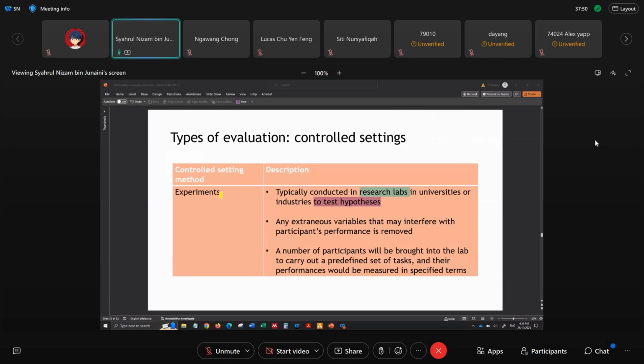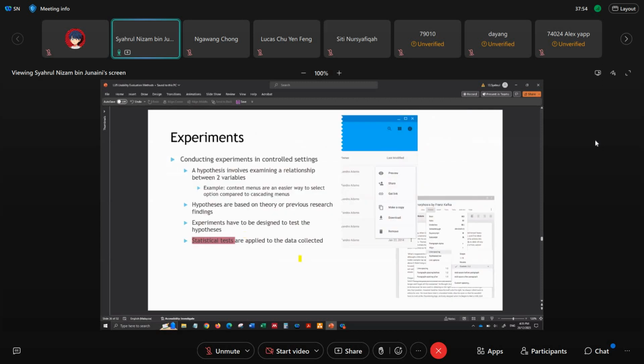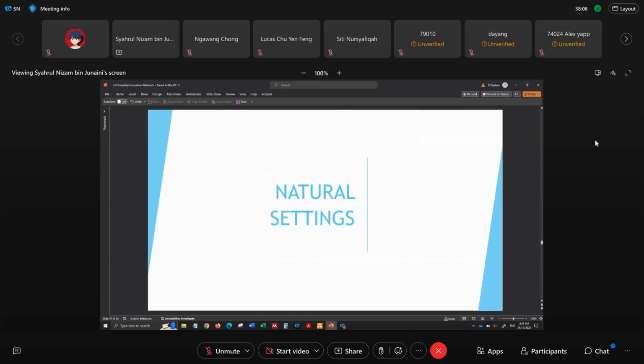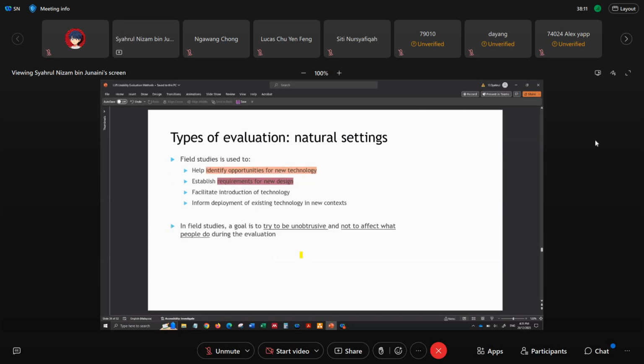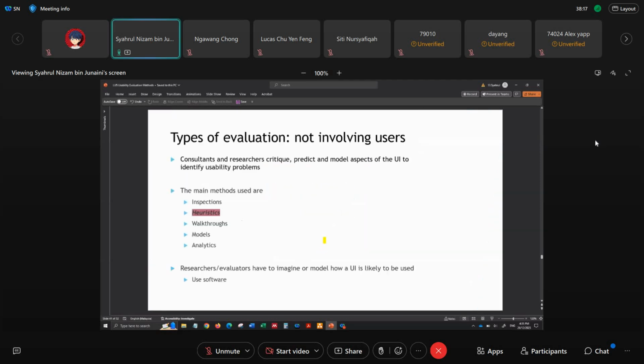For example, if you want to conduct it in a controlled setting, you control them. Example of an experiment, maybe this is your app. You can ask them to click a button. Example. The setting. And then in the natural setting, go to a lab or any closed area, so that again should be more personalized.